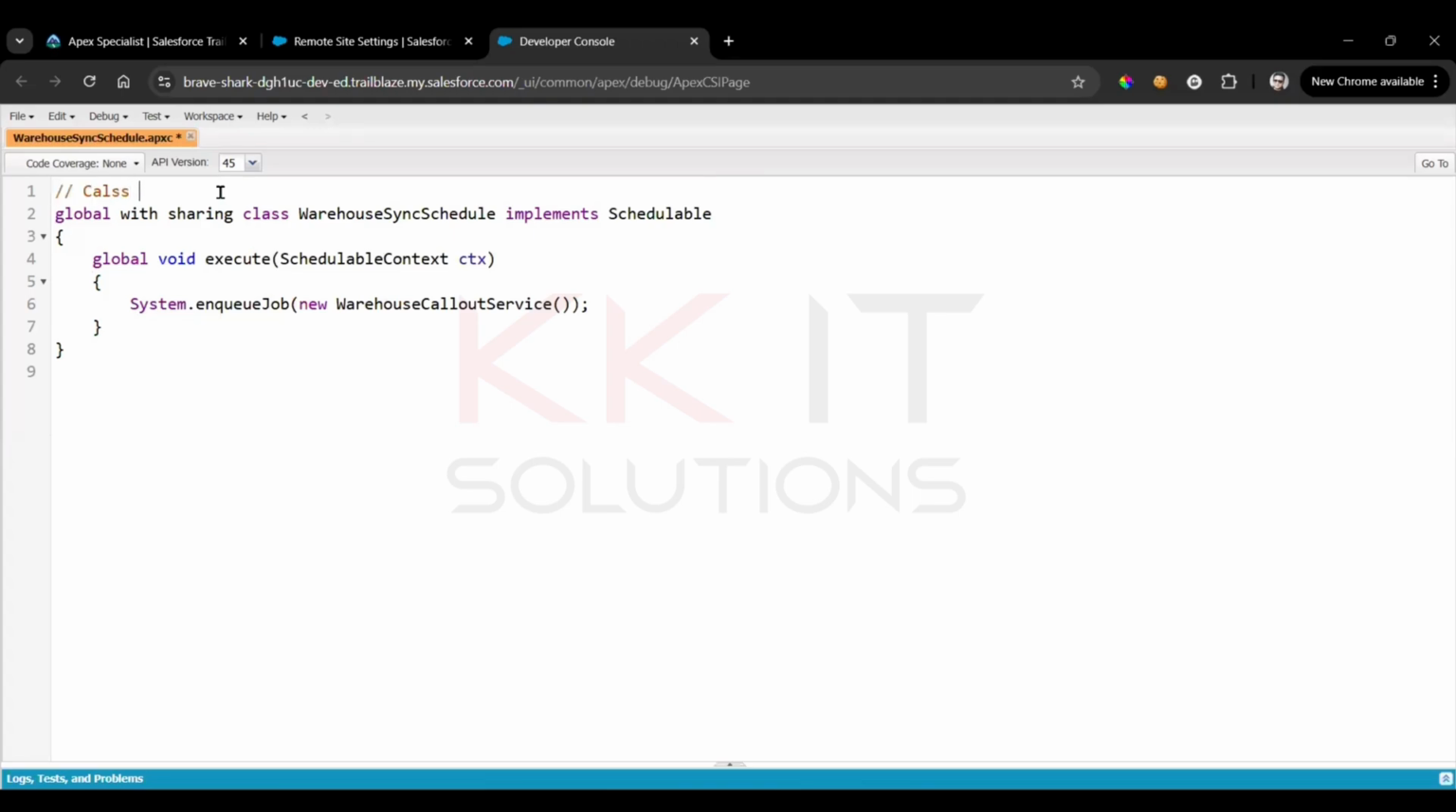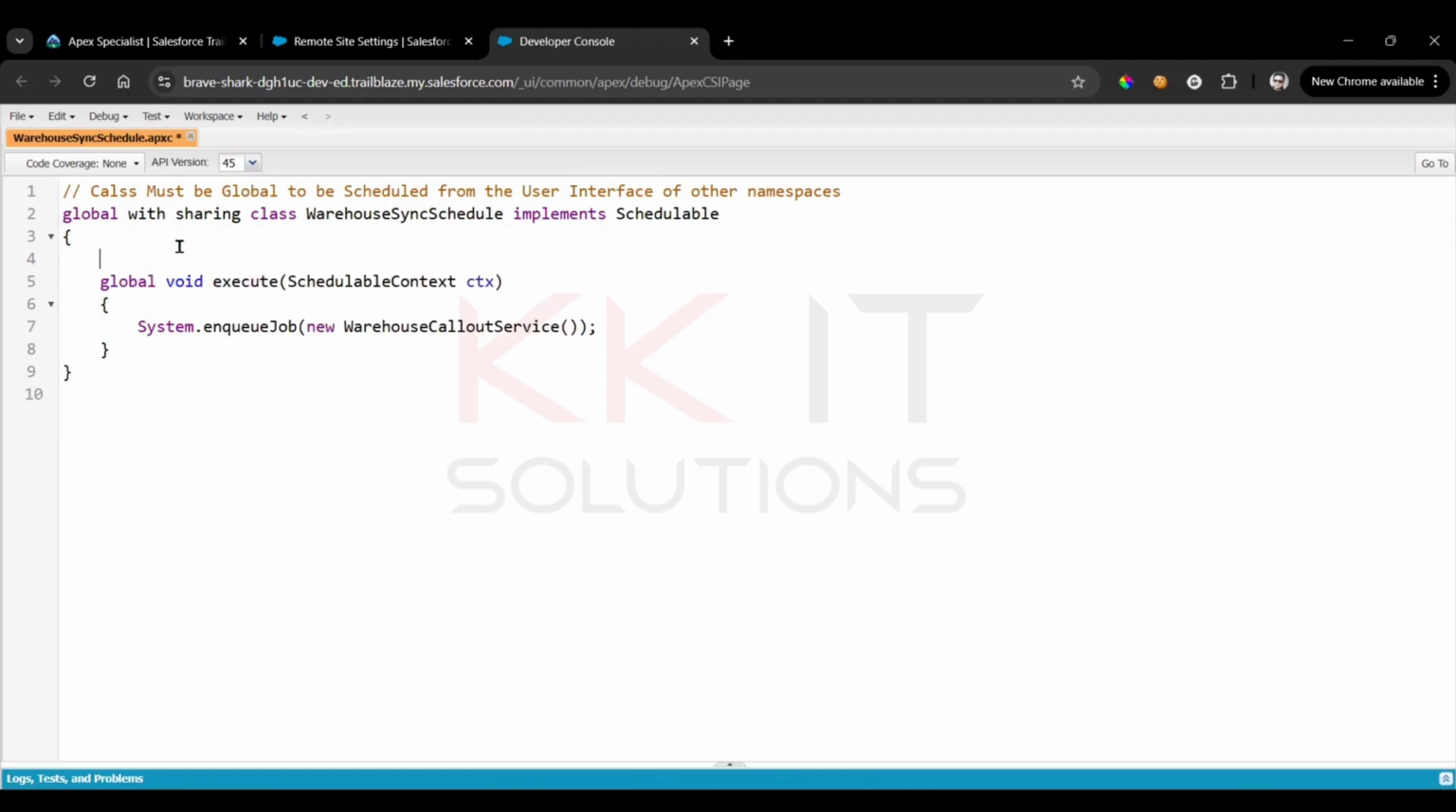See, this class must be global. Class must be global to be scheduled from the user interface or other namespaces. Got it.